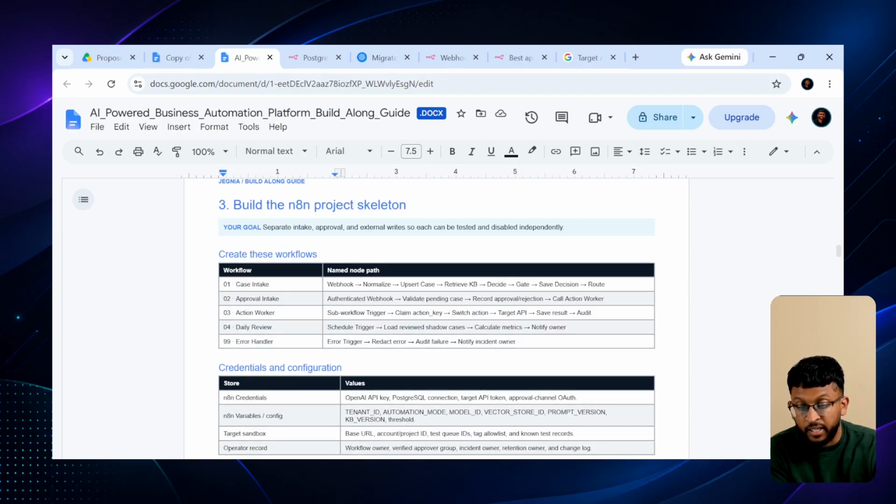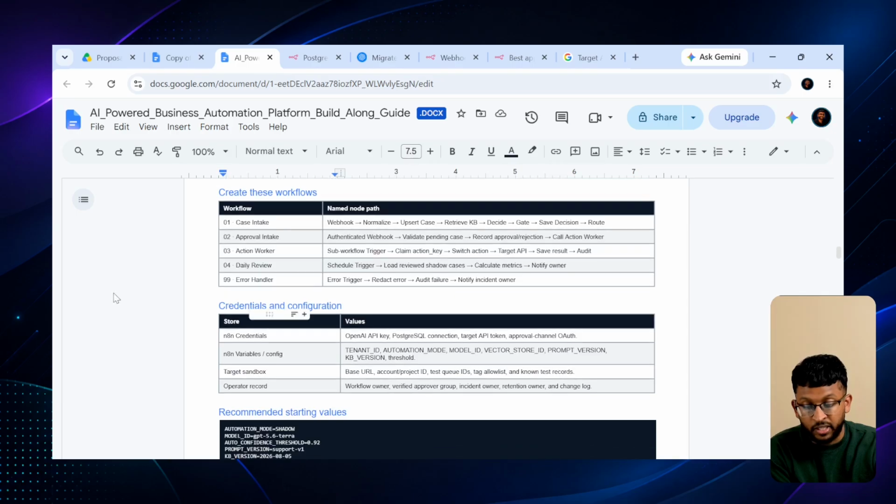Next is build the n8n project skeleton. So I've also given you the workflows that you want to go into. So first the case intake, which would have the webhook normalizing it, observe case, retrieve KB, decide, gate, save decision, and route. So it goes through the exact workflows that you want to be using here.